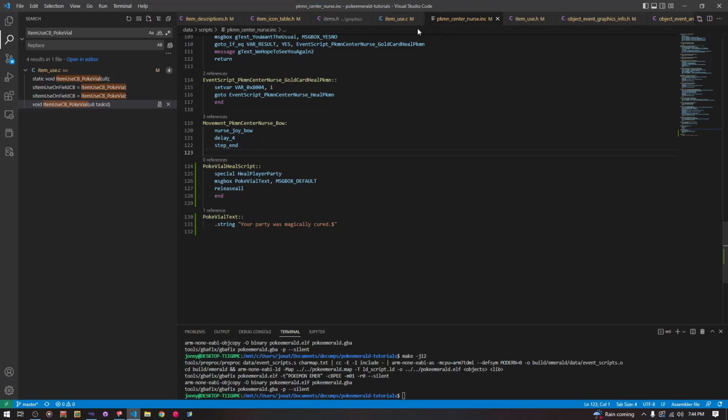It's actually really easy, but I'm kind of lazy, and this is technically faster for me since I didn't have to look into 2 minutes of how to display the code in C. So anyway, I just called the heal player party from a script, and then displayed this message box, pokevial text, message box default, pokevial text, your party was magically cured. So this is just a short script I added to Pokemon Center nurse.inc.